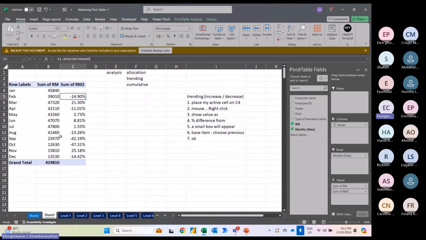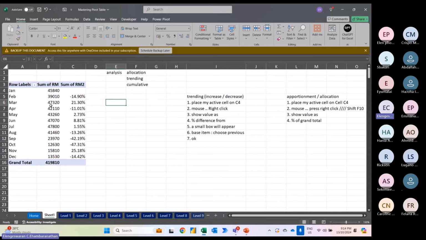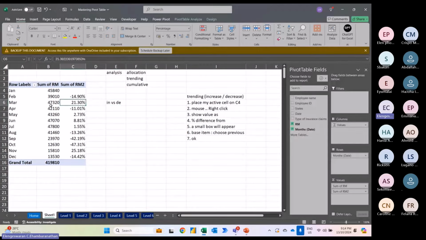Okay, let me ask one more question. In February, we have 39,000. In March, we have 47,000. So now my question is, in March, is it an increase or a decrease? If increase, please type IN. If decrease, please type DE. Okay, maybe I need to repeat one more time. February is 39,000 and March is 47,000. So there is an increase by 21%.